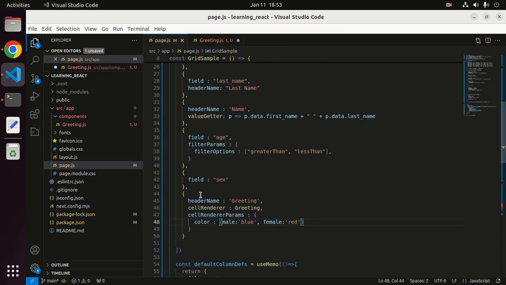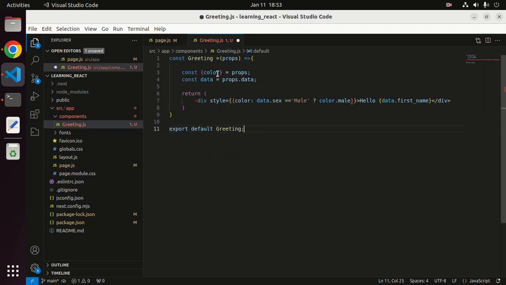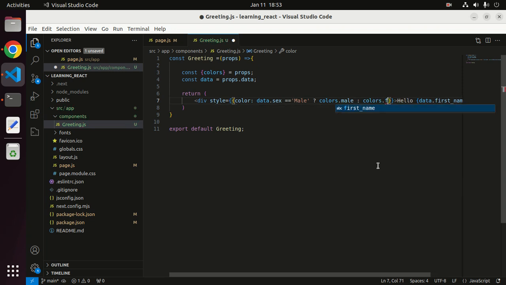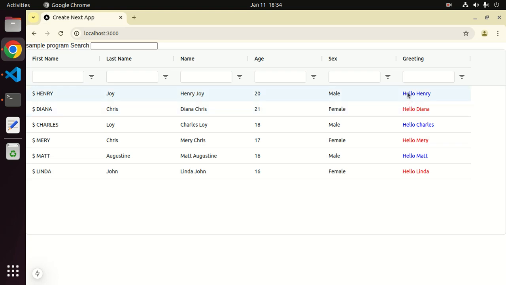Color, we may set this as colors. Then here it is colors.male, otherwise it is colors.female. Let us check if this is working. You can see different colors for male and female. Male is blue and female is red.